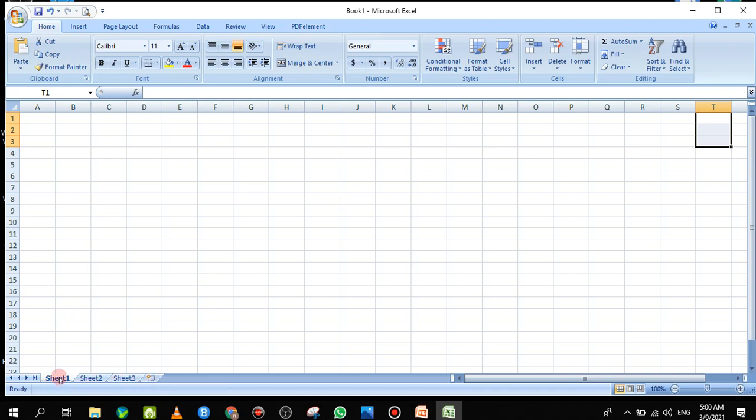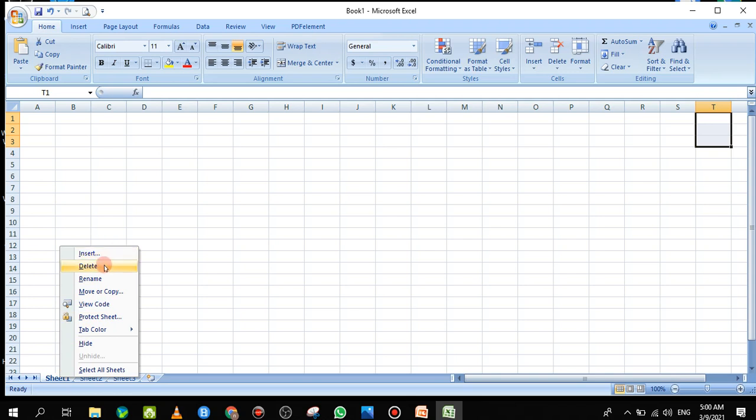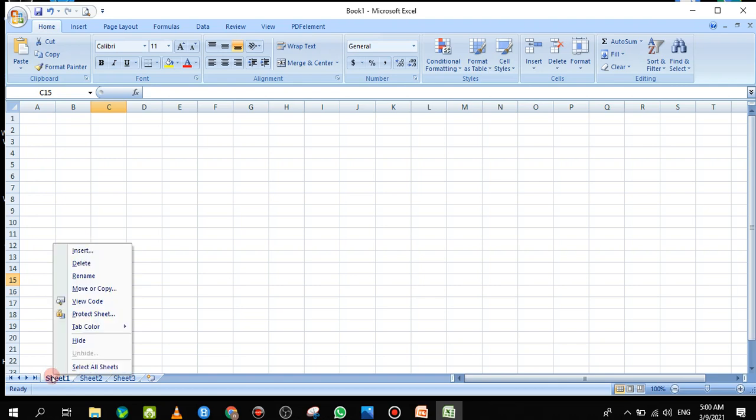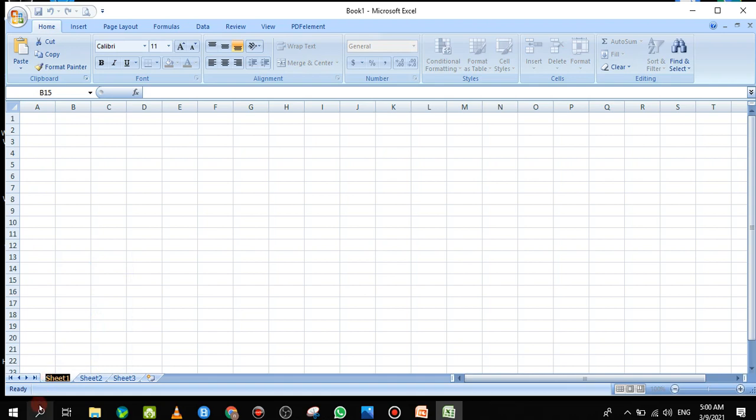You can just right click on one sheet and you can see insert, delete, rename, move or copy. Inserting means you can insert more sheets. Deleting, you can delete the sheets. Rename, you can rename the sheets. If I say rename, now think I am going to keep my class details here, so I can say rename. And if I just double click on it, it will give the rename facility here.